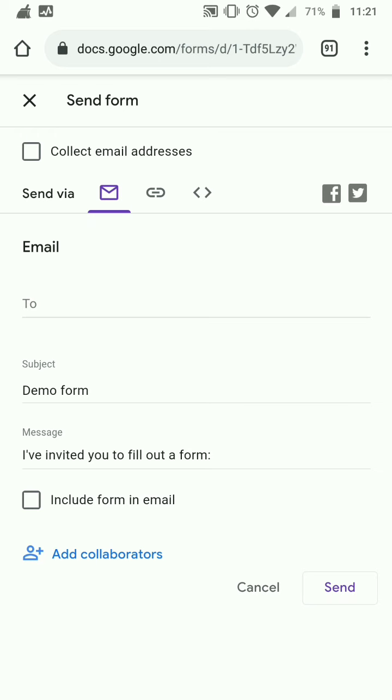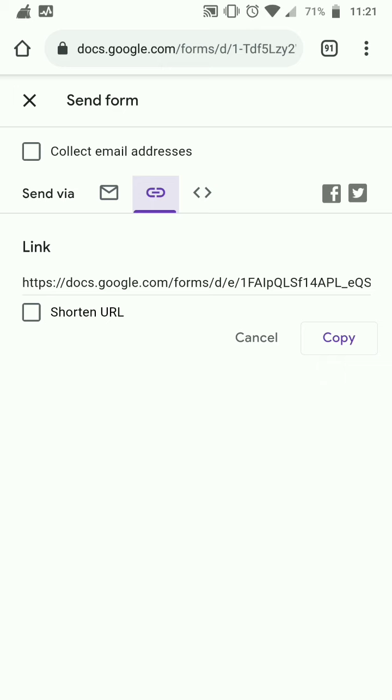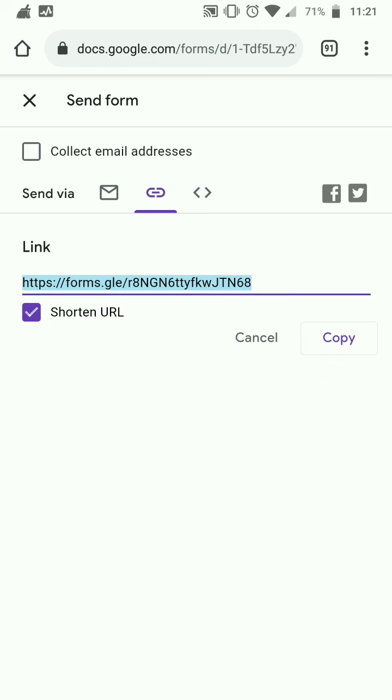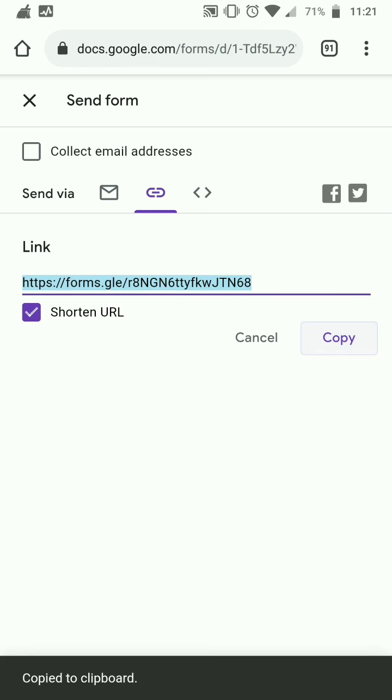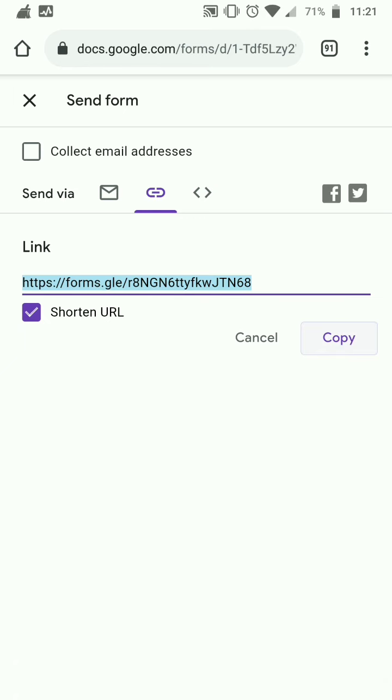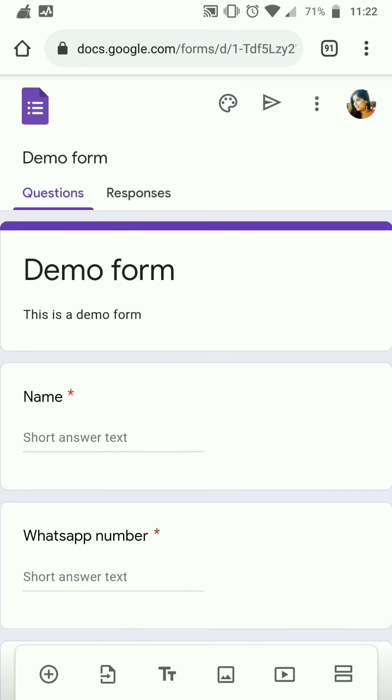It says send. So you can either send it via email if you have the email of the participant. Otherwise, you can click on this icon, it will generate a link. You can shorten the URL, it will give you a short URL. Copy that URL, and now it is copied to the clipboard. Now you can send it to people through WhatsApp or any other medium you want. This is how you share it.